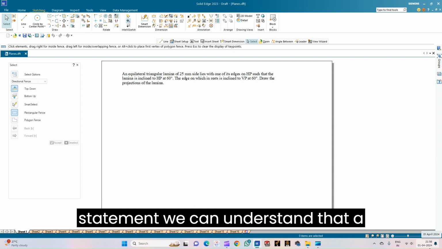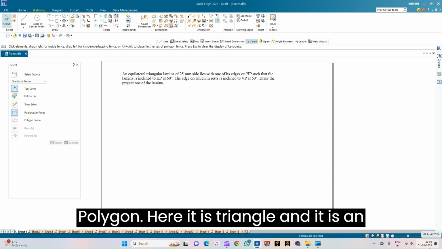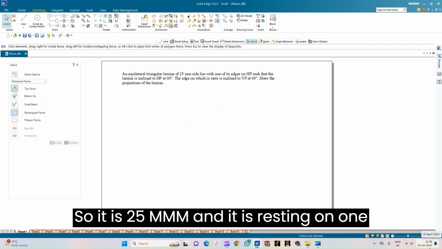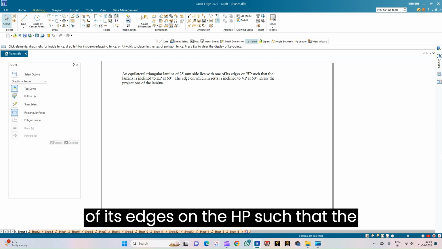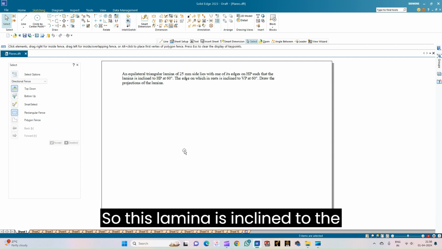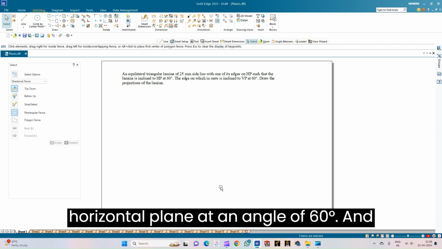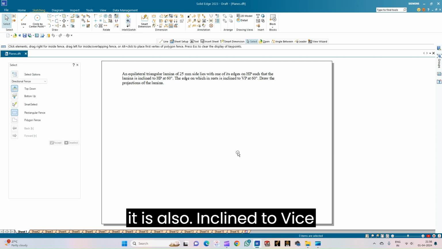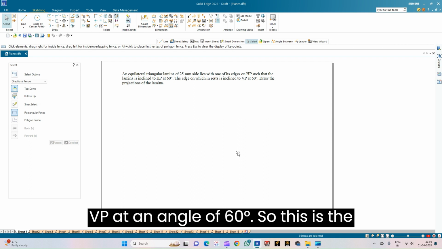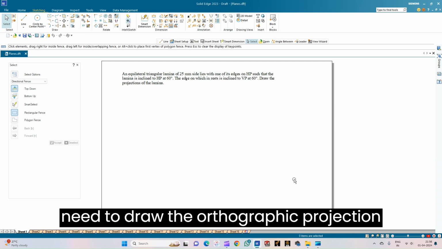So looking at the problem statement, we can understand that a polygon, here it is a triangle, and it is an equilateral triangle. That means all the sides are measuring the same. So it is 25 and it is resting on one of its edges on the HP such that the lamina is inclined to HP at 60 degrees. It is also inclined to VP, that is, the edge on which it is resting initially is also inclined to VP at an angle of 60 degrees. So this is the problem statement given to us, and we need to draw the orthographic projection of this triangular lamina.